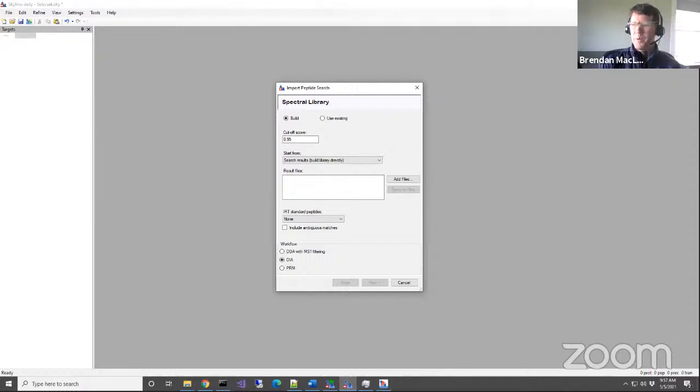And then what we would next do is we would say the cutoff is 9. We're building from search results, and we want to do automatic IRT generation. And we're not going to include ambiguous matches.